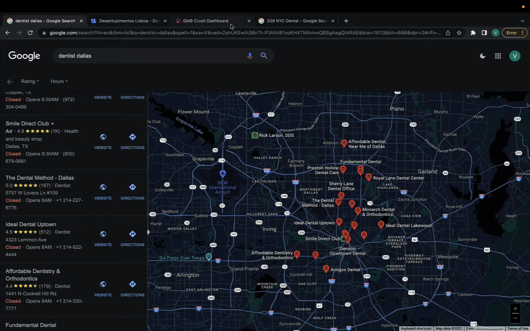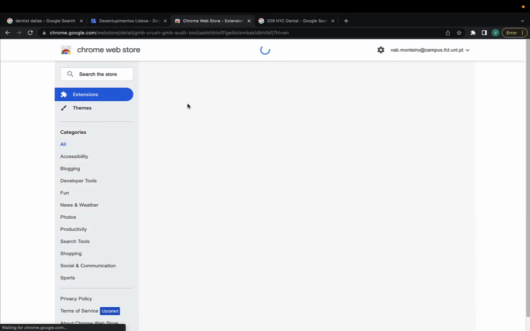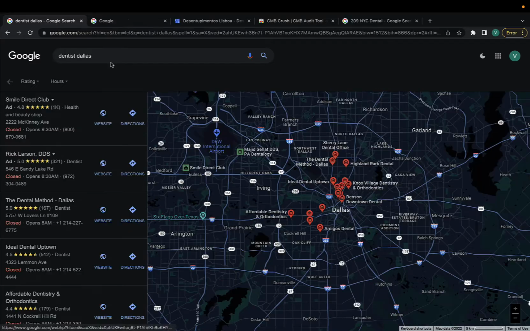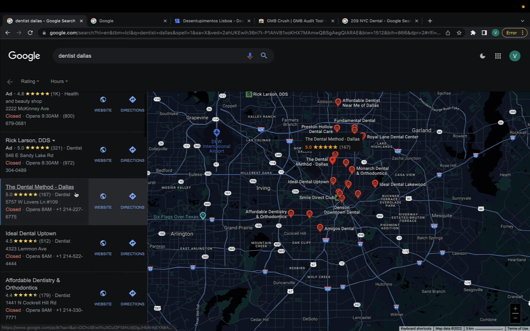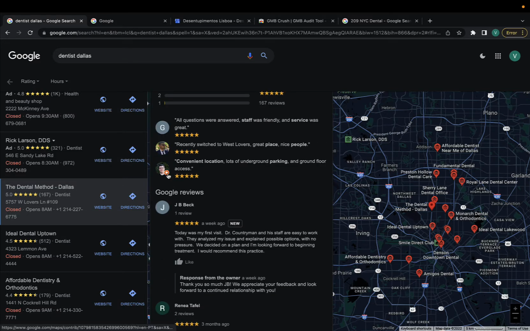Really simple. There's a plugin called GMB Crush. You go to the Chrome Web Store and you add it to Chrome. Once it's installed, I just want to show you something that I wasn't able to show you in another video, which is the local guide review. As you can see, this is a local guide review. It has a little star, so it carries more weight.